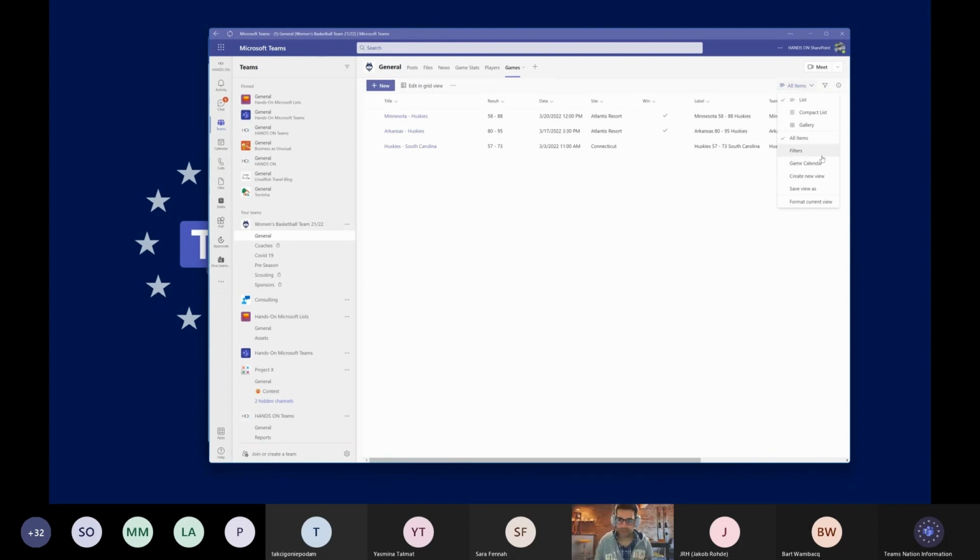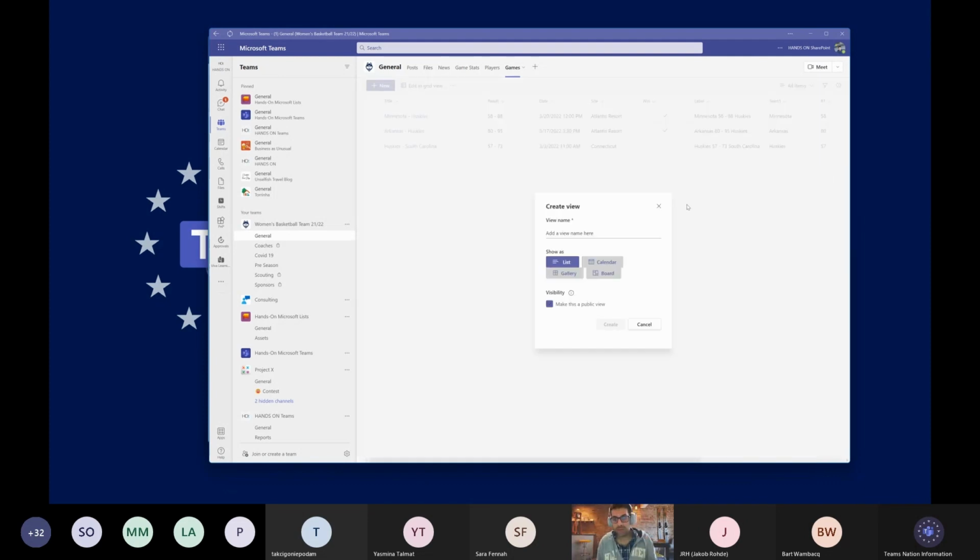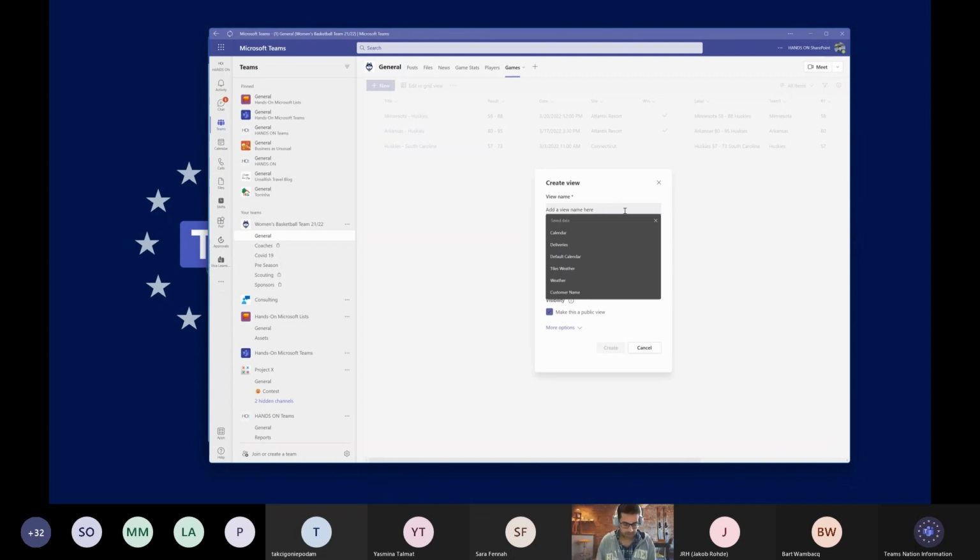To create a calendar view, there's one mandatory thing that needs to exist in the list. You need to have at least one column of the type date. So when you click to create a new view, select calendar. I will provide here the name calendar, and make it public so everyone can access it.